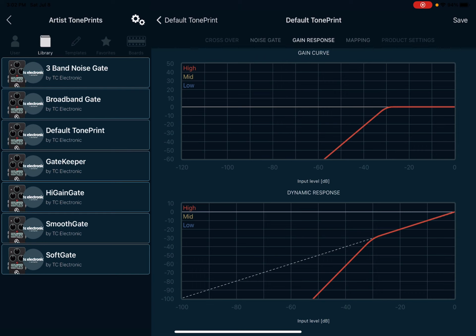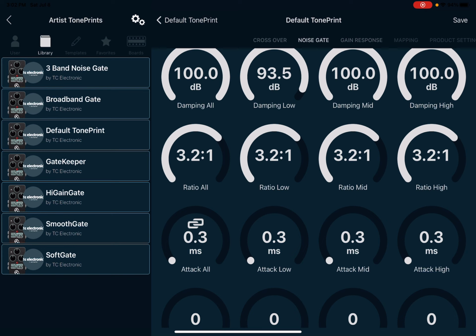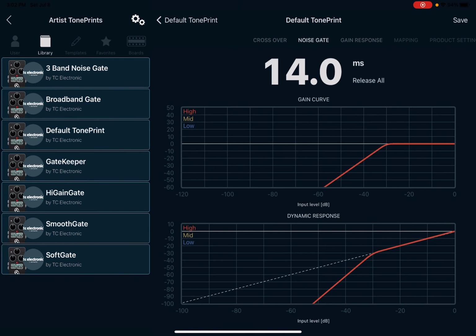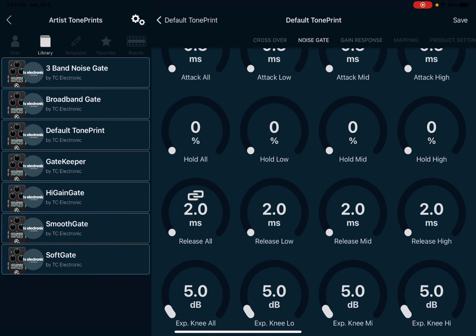You normally would want the release to be pretty quick, at least usually. But again, you can set it higher if you want it to go down more gradually.